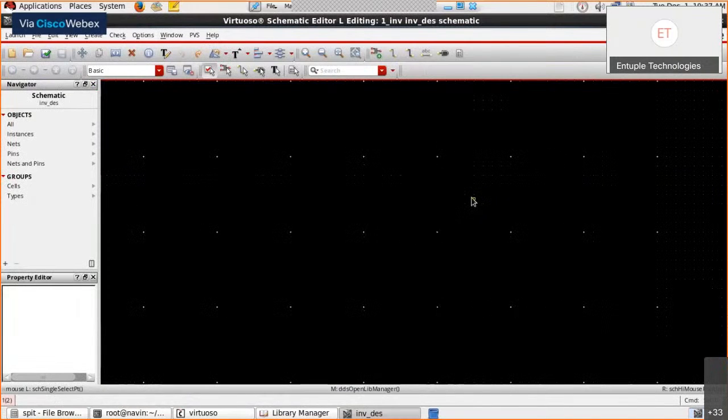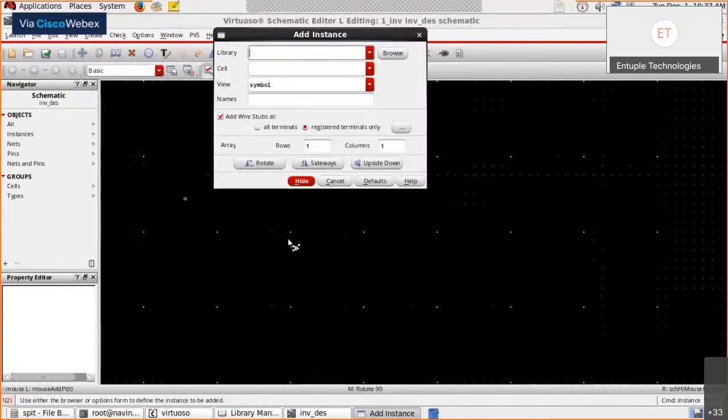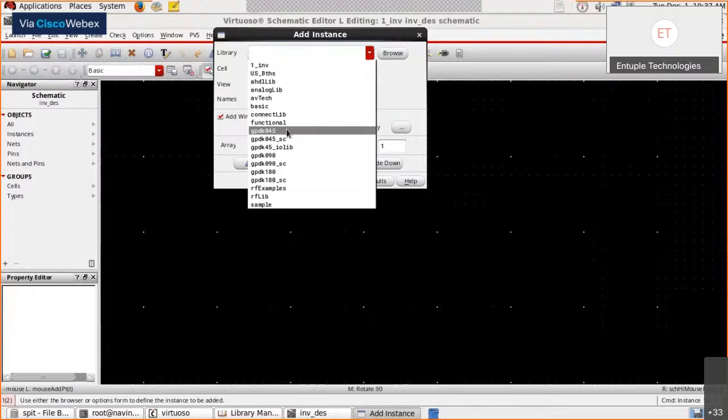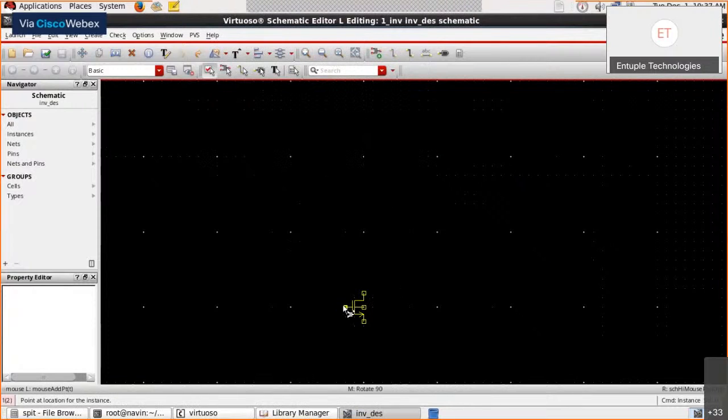Now you have to instantiate the components with which you are going to build a circuit. So I'm going to build the inverter design using the CMOS technology. So I need a PMOS and NMOS transistor. To instantiate that, I'm going to go to create and select instance. Here I'll have to browse the library. I have allocated GPDK 180, right? So I'll have to select that, and in that I'll have to choose my NMOS and PMOS transistor. So I'll select my NMOS device first, click on hide and place the device.